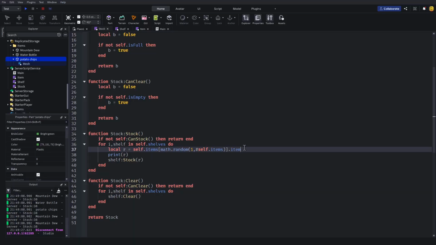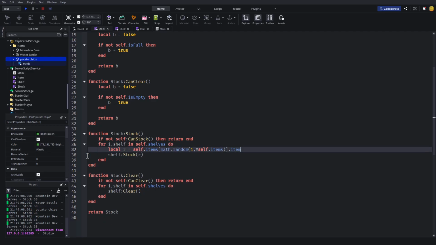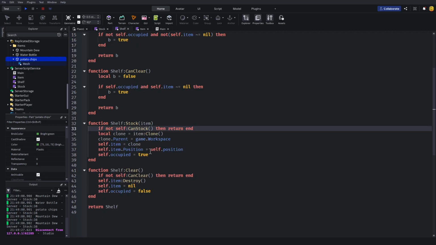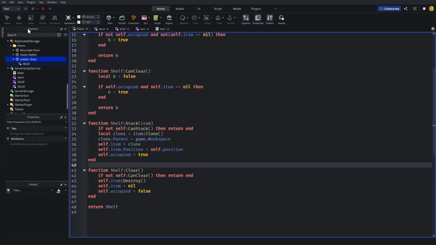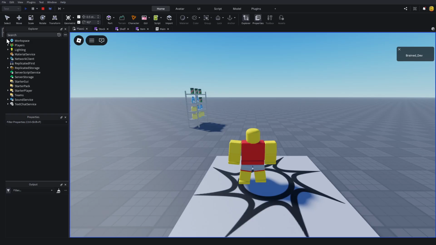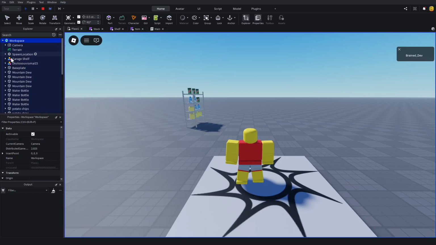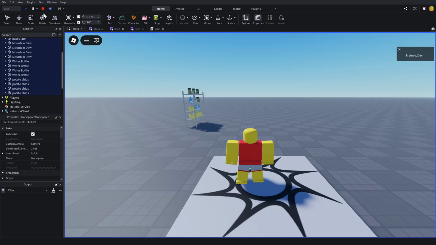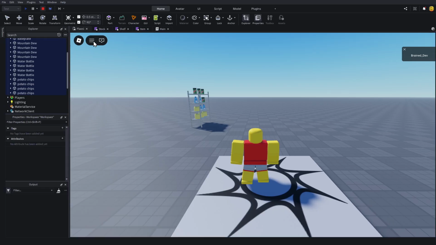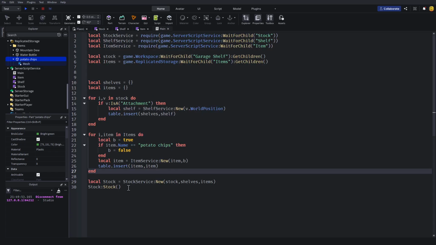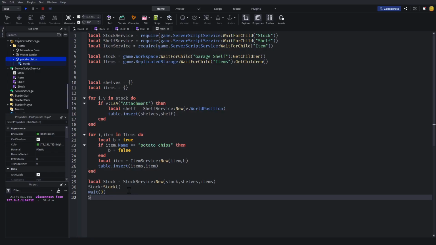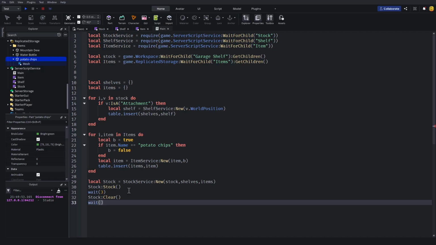Now, since we know what this does, we know that that is correct. Let's also check what it's doing in the workspace. Okay. Now we're gonna add some stuff like stock, wait 3. Okay, don't do that. Clear. Wait 3 seconds.